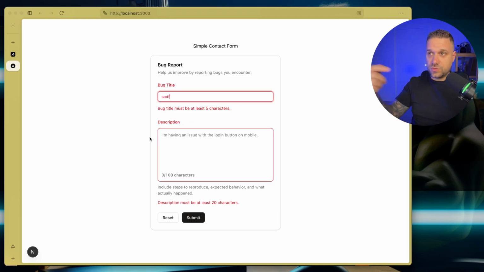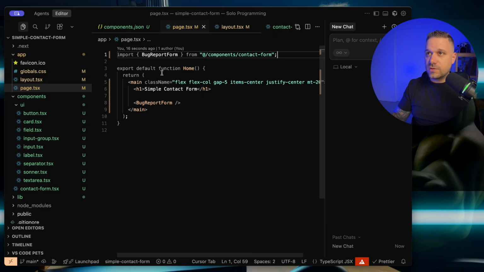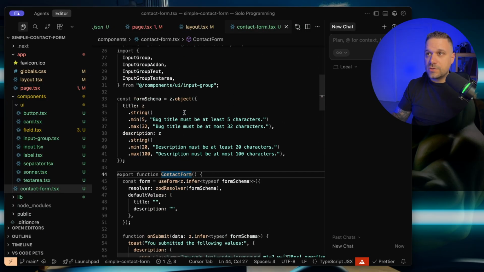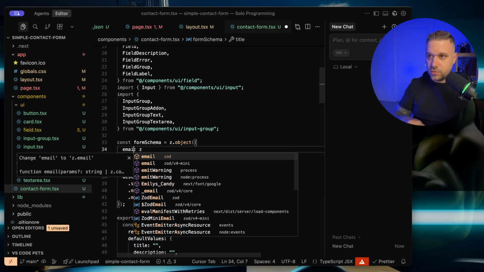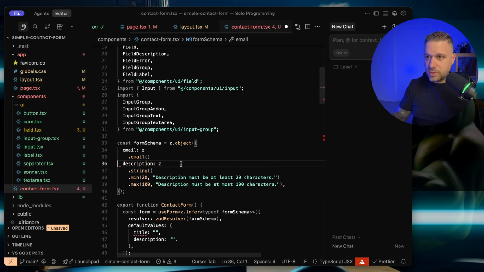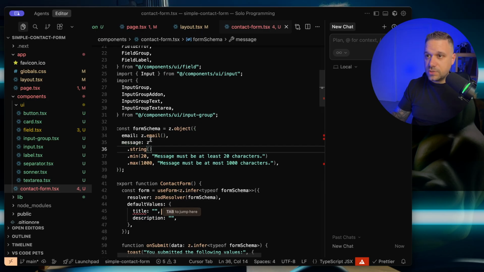We just now need to change everything for our contact form, and then we'll save that data actually inside of our database. So I'll just remove here these imports that are not used, and now let's just change this bug report form to contact form. Okay, so let's change here from title to email, and this type will be now email, not string. We can remove all these maximum minimum characters. Here it can be a message, and also we need to change text.